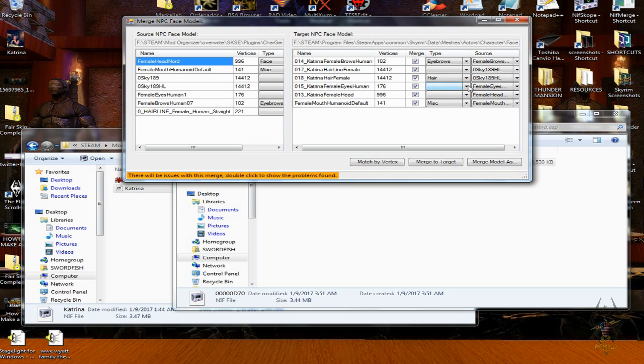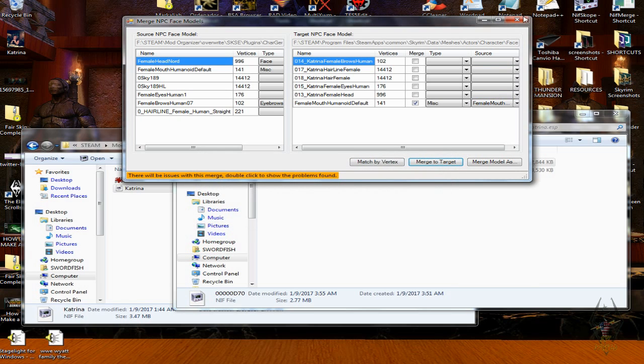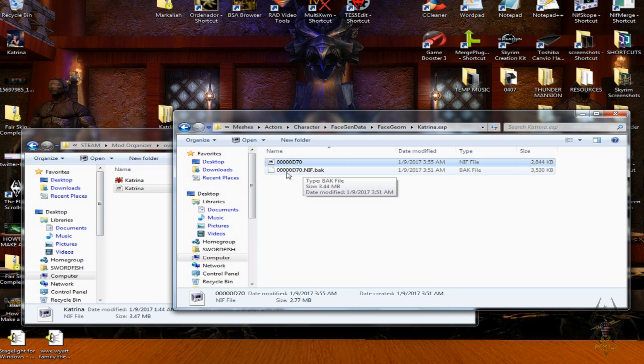And I don't know why it tells me that there's going to be an error, but I never really worry about that. Alright, so that's all merged to there. Everything's set here, and I'm going to go ahead and merge to target. And it tells you that the model has been merged. Okay, it's all done. Now you can tell this is changed right here.